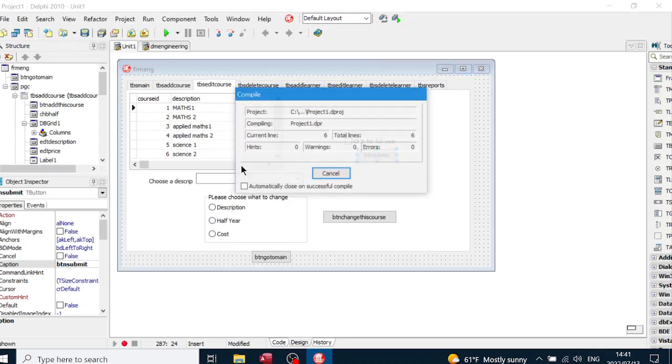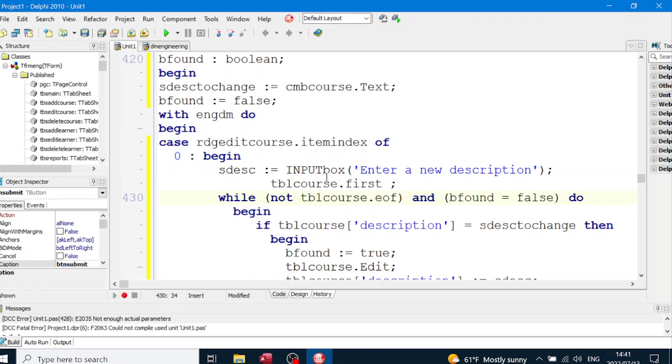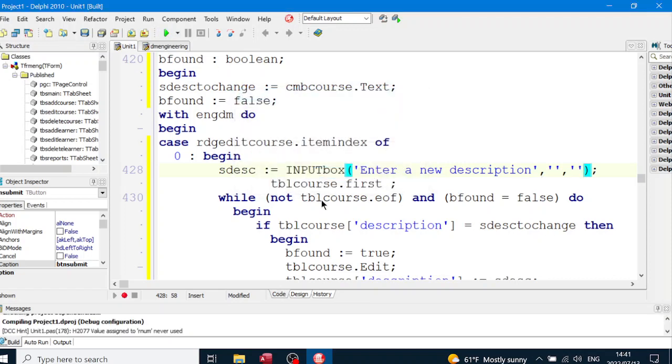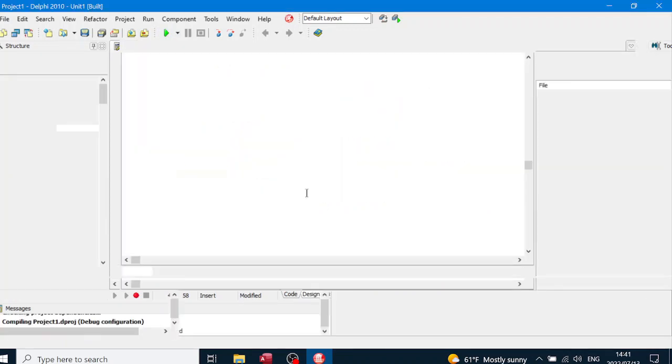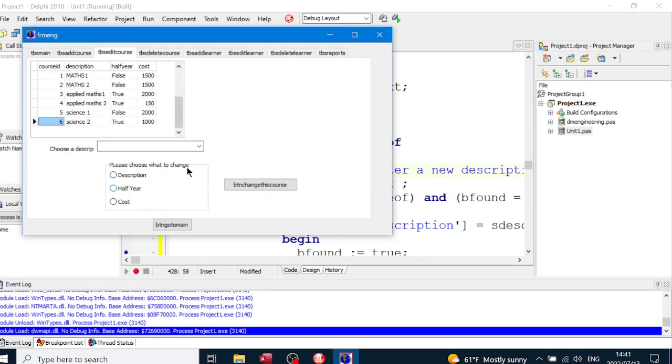So let's run and see if I have any syntax errors. I probably have. Input box, oh yeah, I have a syntax error there. Forgot the other two, the three parameters of input box. Okay, let's go to edit course. Let's choose, well, we've got half year false. Let's say we want to change maths 2 and we want to change that.